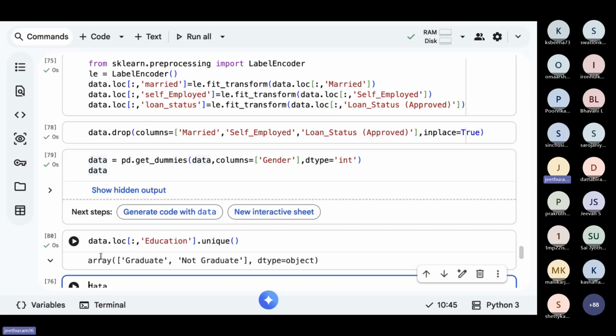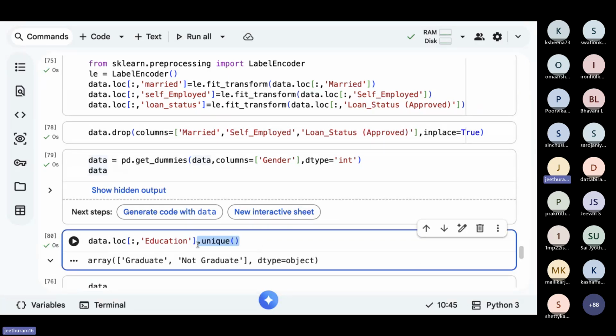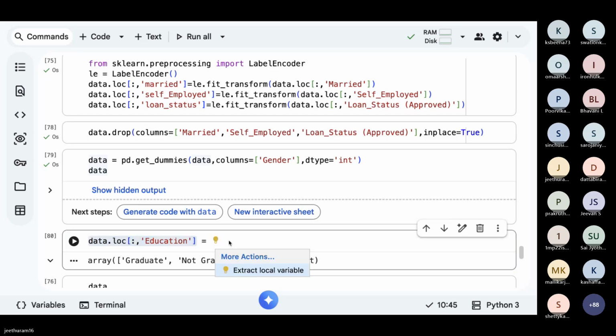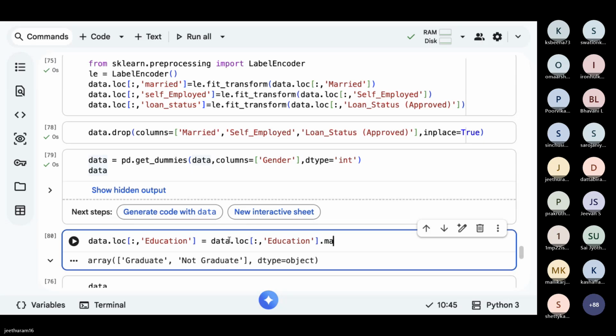Should we give equal importance to this? No, right. So graduate should be given a high importance. We'll just do a manual mapping. The dot map. Graduate will be given high importance. Not a graduate will be given less importance. Done.